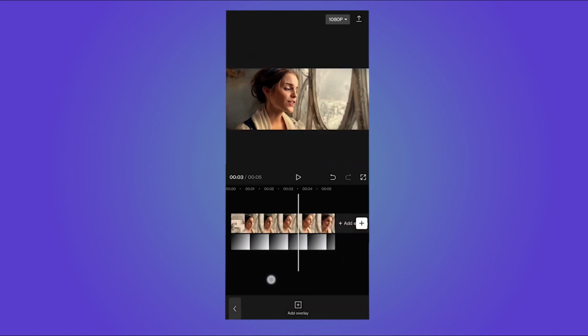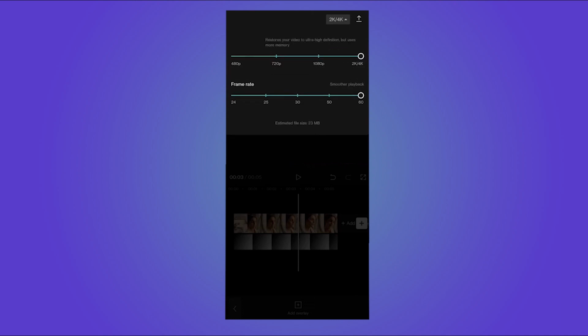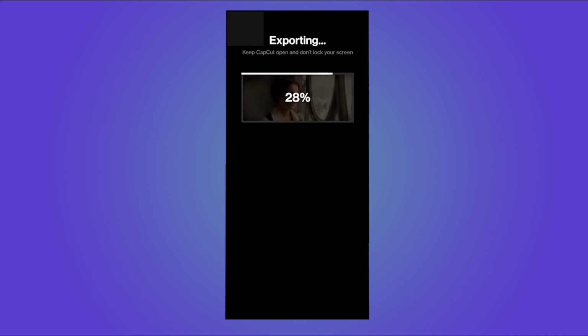Okay, after this, tap on the button that says 1080p and increase the frame rate to 60 and the definition to 4K. Now tap on the export button and just wait for your video to be exported.